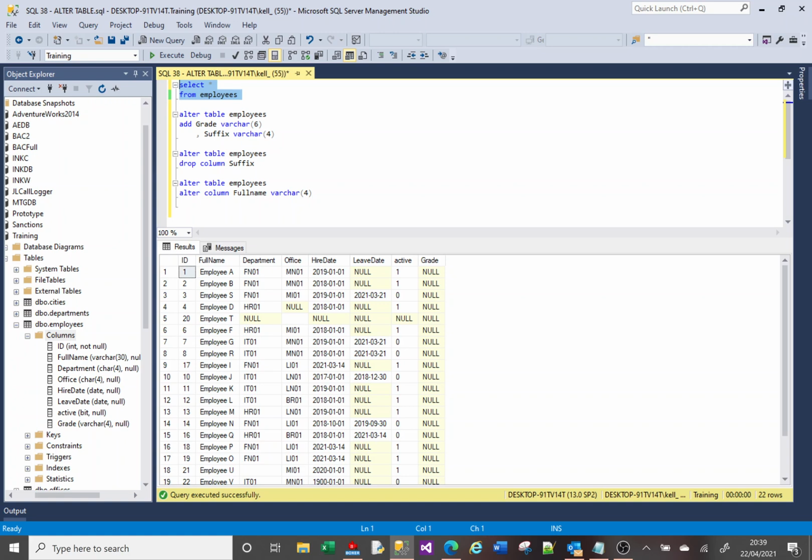Equally, if I tried to change it to a date time, or to a number, an integer, it would have a problem with that because there's already data in there, and that data type doesn't match. The data in here doesn't match the data type I'm trying to change it to. So there are restrictions when it comes to that.